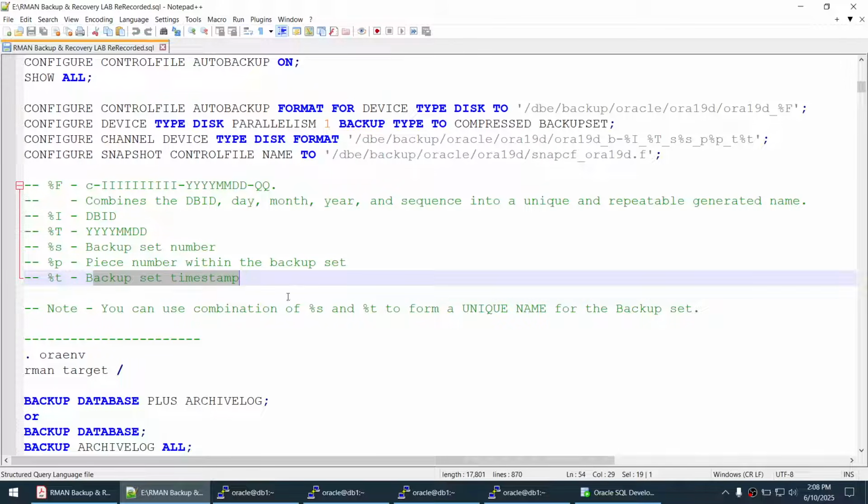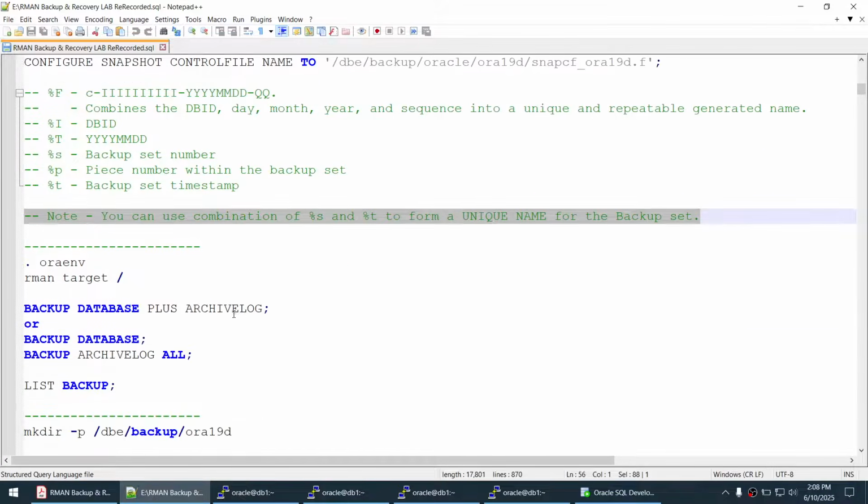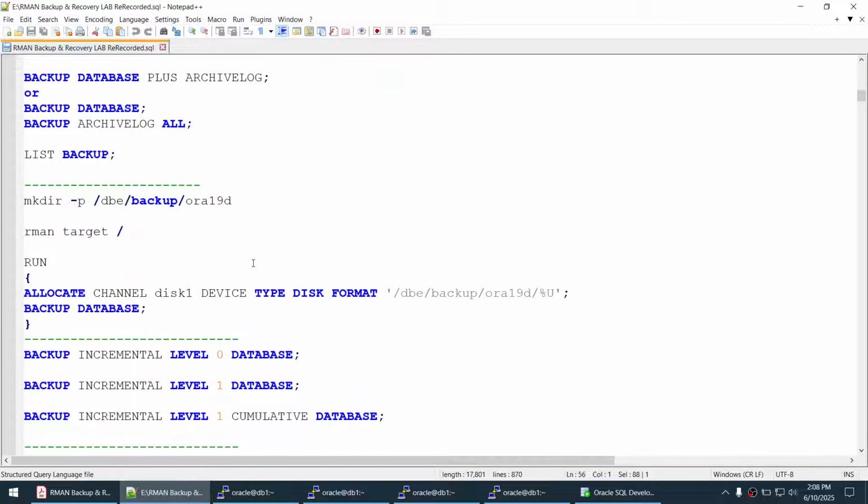Now, one thing that I want to highlight: if you use the %s and %t, the backup set number and backup set timestamp, in your backup file, you don't have to use all of this. You can just use %s and %t. Your backup set will always have a unique name. So now that we have seen how this backup looks like, let's take the backup.